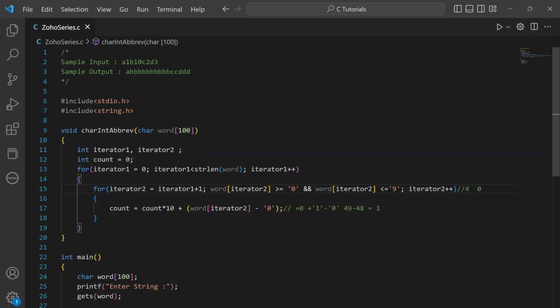Okay, so 1 into 10, the count value is now 10. Now 10 plus word of 4, which is 0, 0 minus character, so character 0 minus character 0, which gives you 0. So then how will it be? It will be 10 plus 0. So the resultant is 10, so the count is replaced by 10.